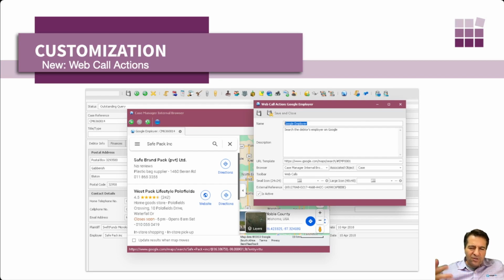So yes, you can lock down the browsers, and there are all kinds of things you can do. But what this allows you to do now is build a browser directly into Case Manager. Not only that, you can create a button that will open a specific website, and you can only open the websites for which you've created these buttons. Also, you can pass parameters into those web calls. For example, what you see on the screen over here is a web call action for Google that does a Google Maps search and passes in the employer name as an example.